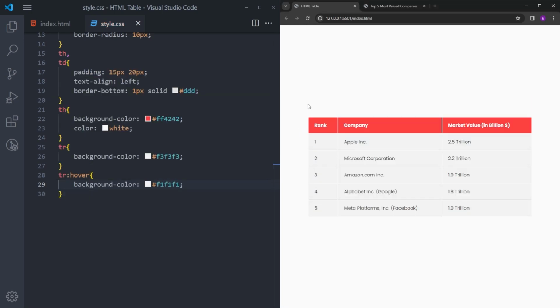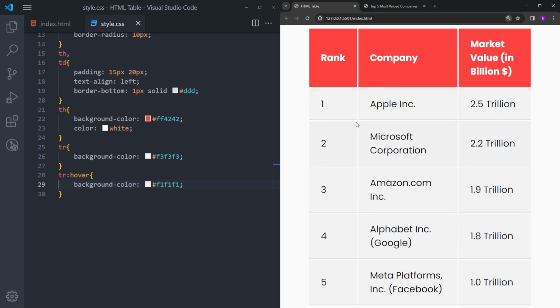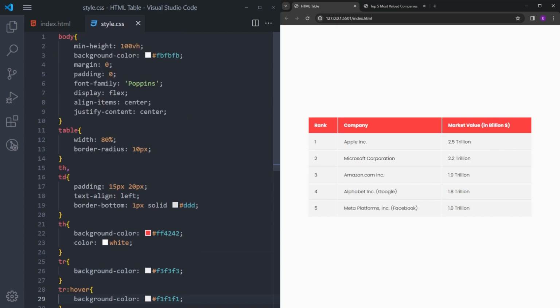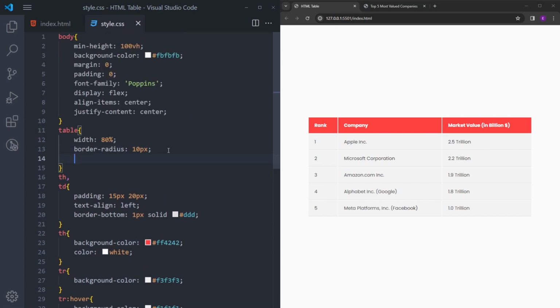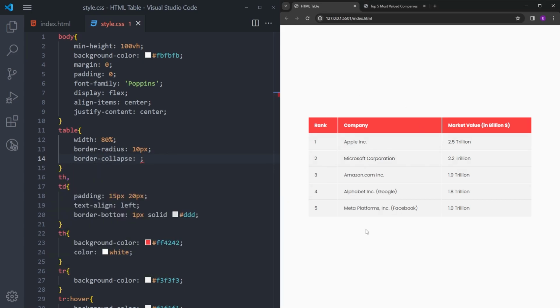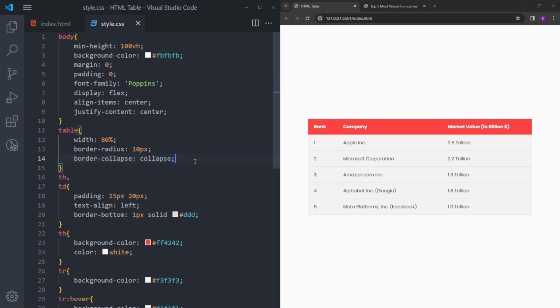Now, if you take a look at this table, each cell has its own border and it doesn't look really good. And to change this, we will go back to the table. There is a property called border collapse. And the reason it looks like that is a table has the default value for border collapse, which is separate. If I set it to separate, nothing changes because it is already set to separate. And we can change this to collapse, and it is going to literally collapse into one single border.